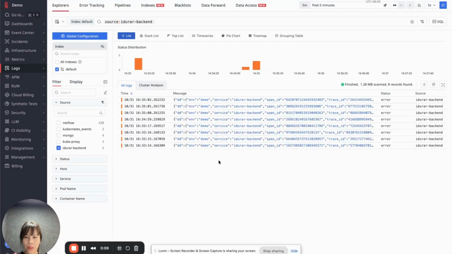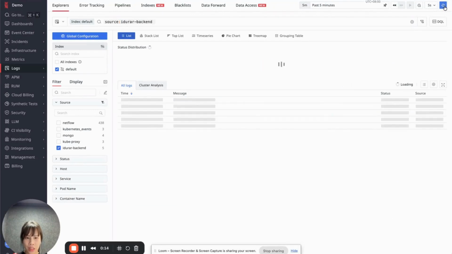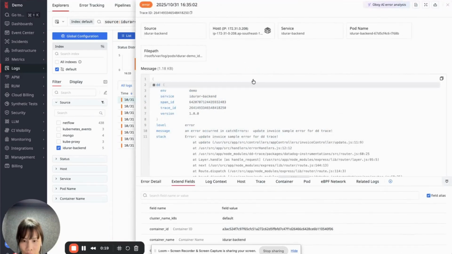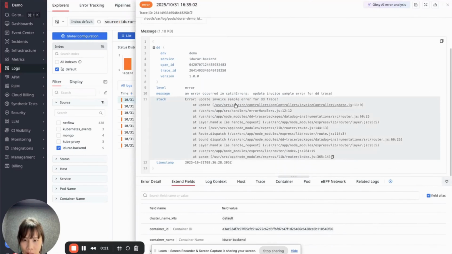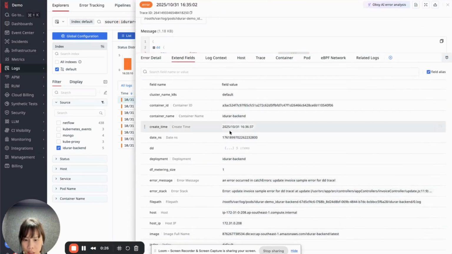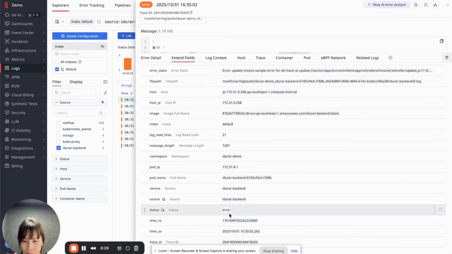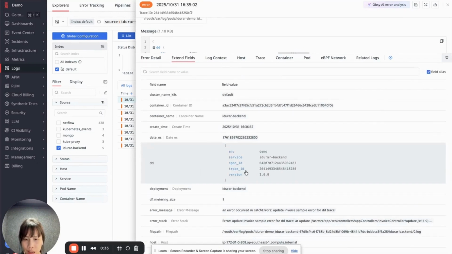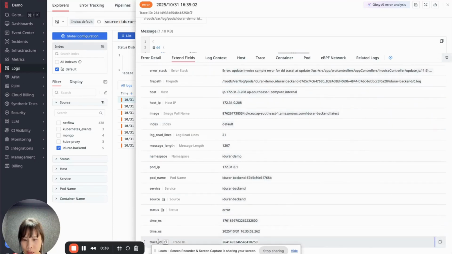Okay, so it took a while for the updated data to come in, but now the log pipeline changes have finally taken effect. Now when I open up a new error log, I can see that while the level is error, the status is also error here. And also, initially the DD trace ID was nested within the DD object, but now we have also taken it out here as a level 1 key.